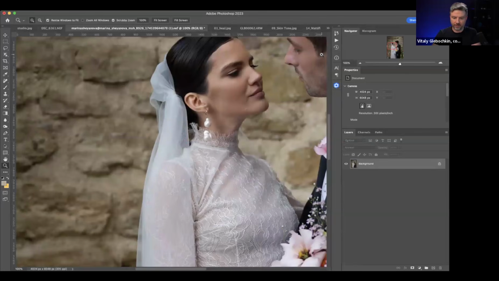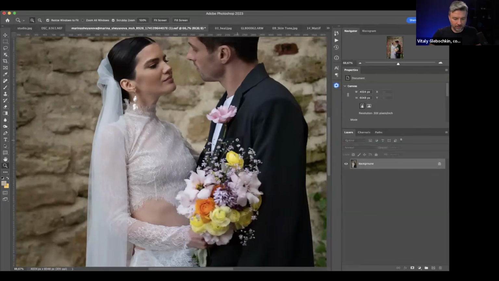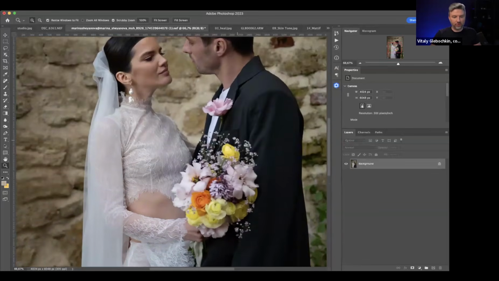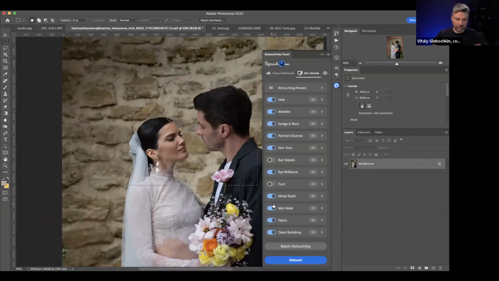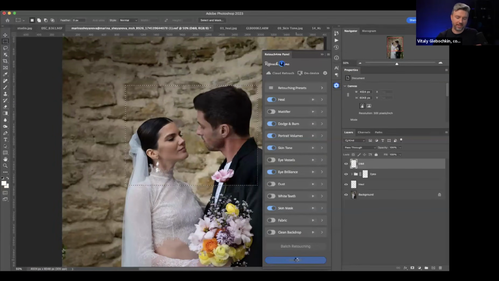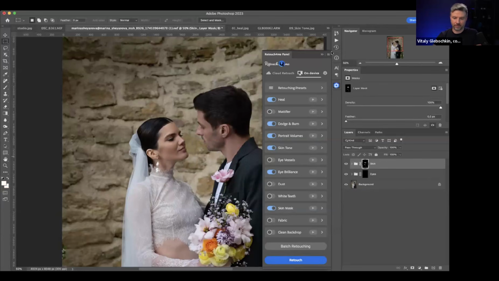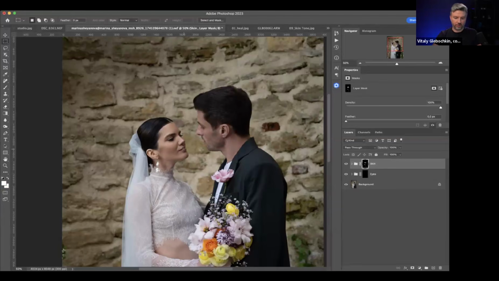Okay, what do we have next? Here is a bright couple. So for example, in this image, if you need to speed up your process, you can just use the selection tool in Photoshop. Select only the heads here. So I don't need to apply the white teeth plugin. I don't need to apply fabric, clean backdrop, and that's all. And click retouch. So in this case, the plugins will retouch only the selected area. So that's all. Before, after, let me zoom in.